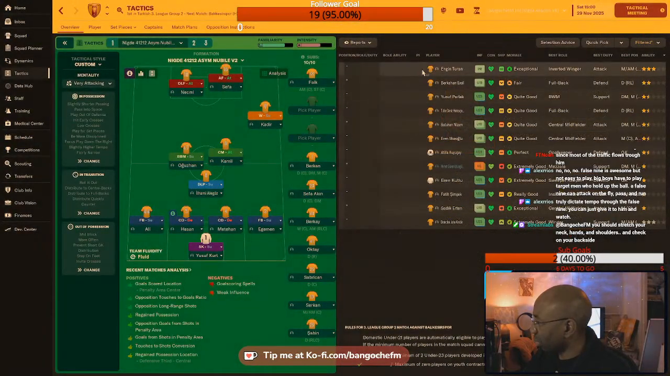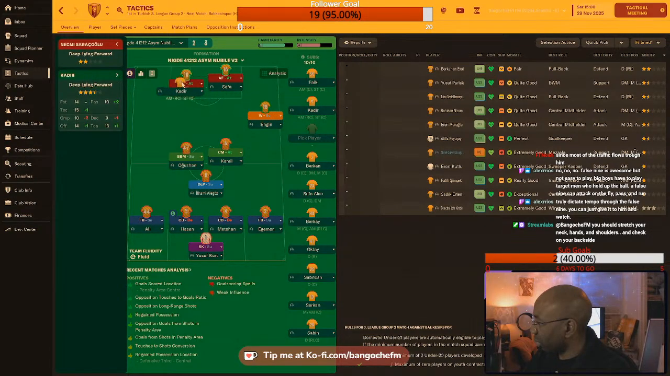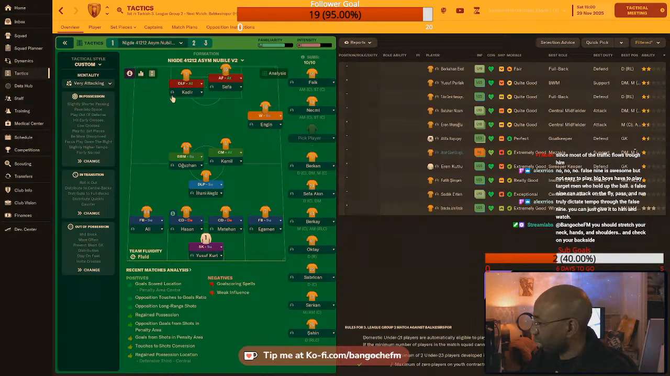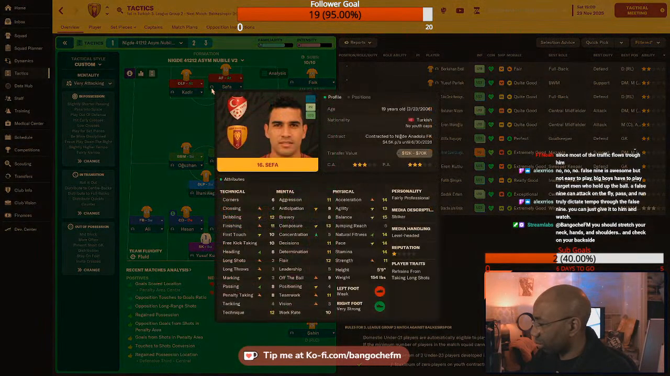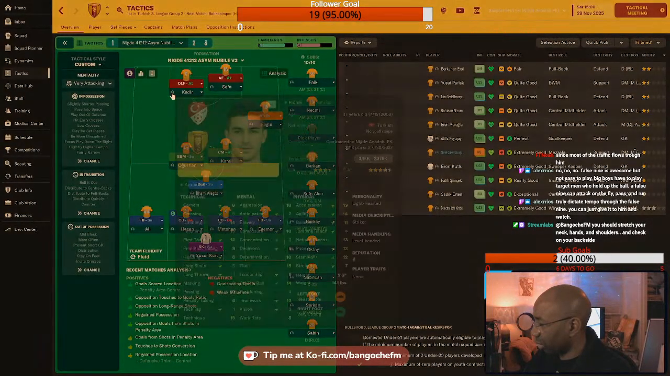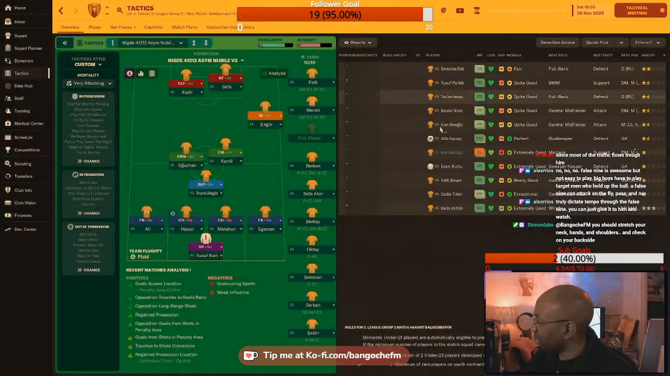Okay, Engin will get in for this kid right here. Kadir will go up here, our deep line guy. But Kadir is kind of short, isn't he? Who's quicker? Kadir is 13-13. Sefa is what? These guys are short, aren't they? These guys are tiny. Why are you so tiny, man? Don't be so tiny.